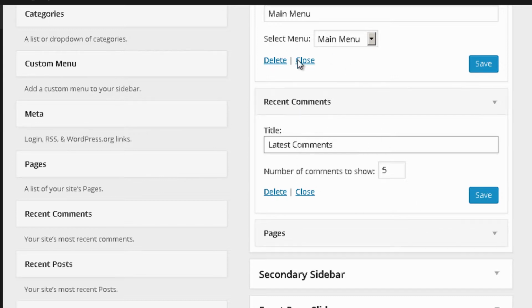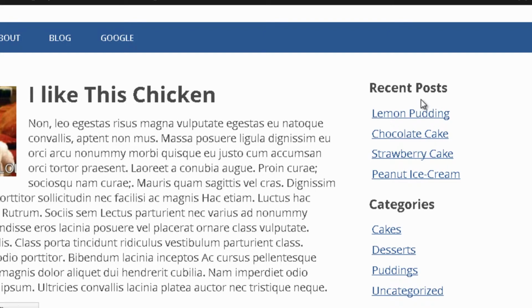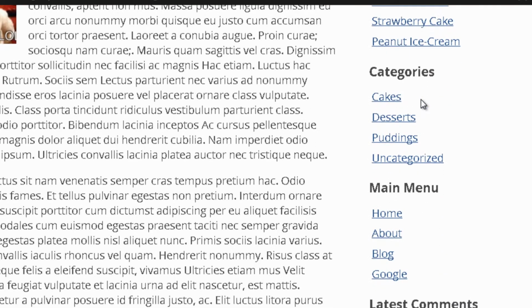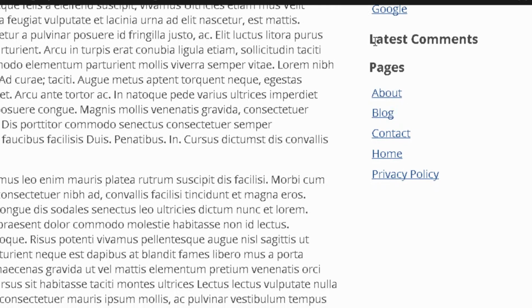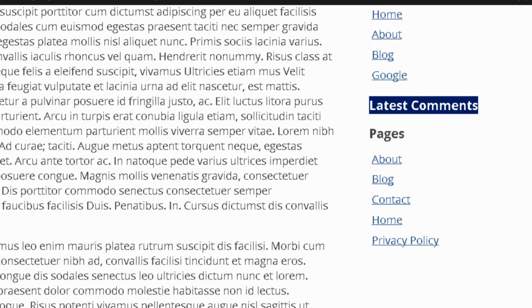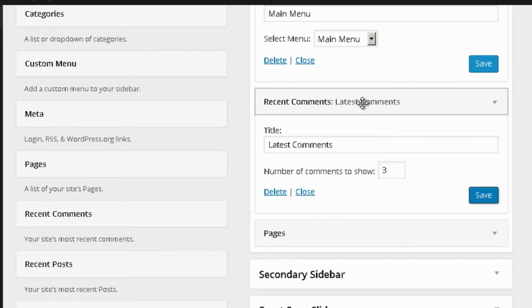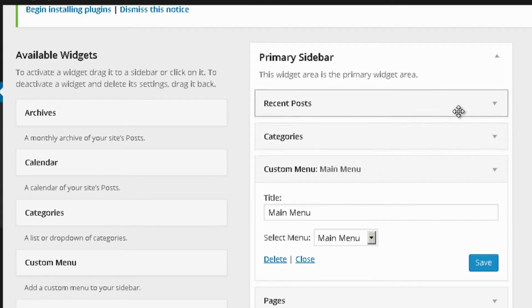This means that anyone who comments on one of my posts, the comment will appear on my sidebar, and I can also choose the number of comments that I want to appear. In this case, the maximum is 5, but I can choose, let's say, 3. I currently don't have any comments on my website, so it won't actually appear. Anyway, once I refresh my website, you can see that the latest comment appears over here, another section. In this case, I don't have any comments, so I'm just going to delete it.